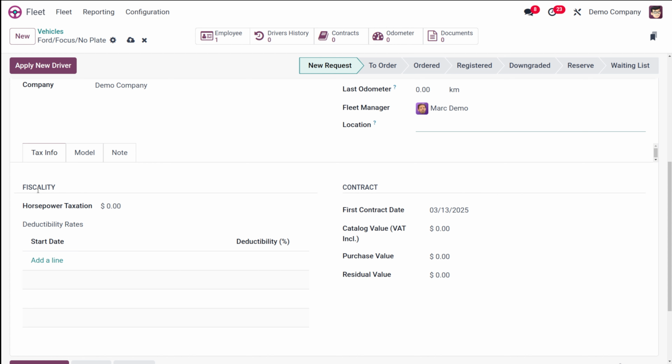Then you have the tax info tab, where you have the fiscality. So under the fiscality, you have the horsepower taxation. So you have to enter the taxed horsepower as well as the deductibility rates. So you can add the start date as well as the deductibility percentage over here under the fiscality.